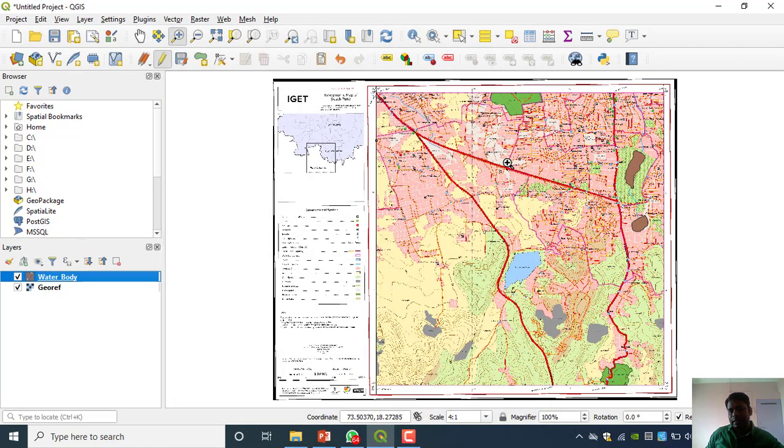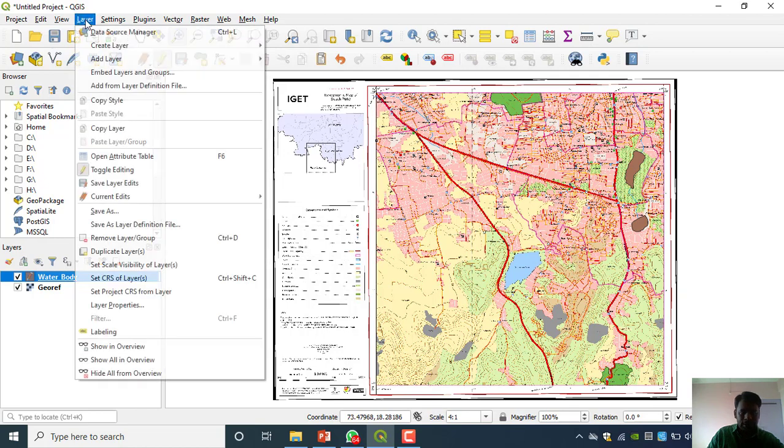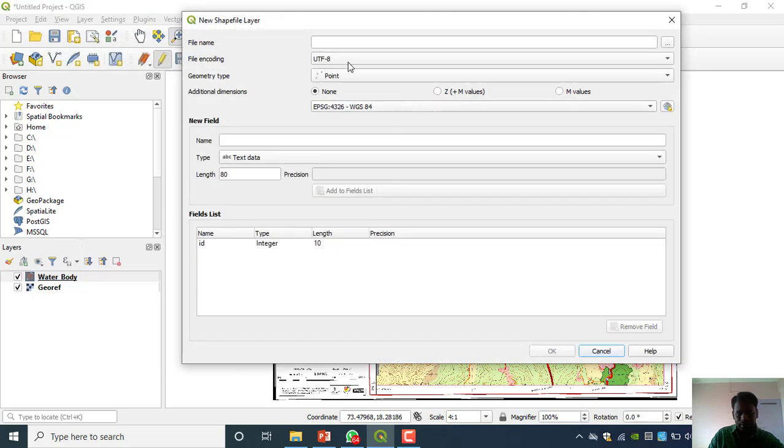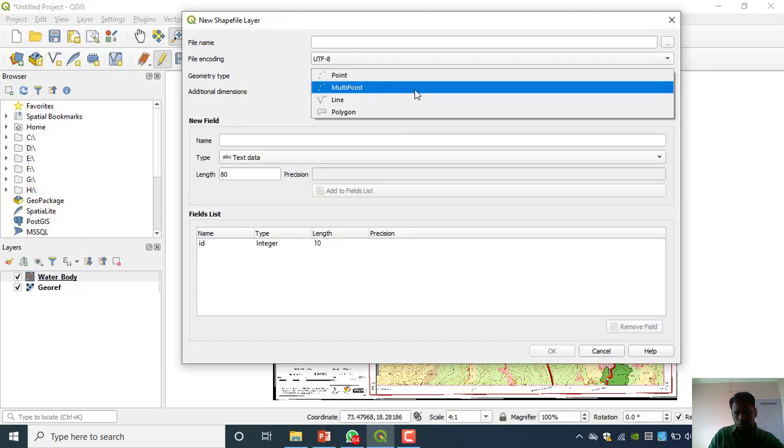Another thing, that is your homework, that is in our software. When we go to add layer, sorry, create layer, shapefile, this one, this is your homework. Already we did point, line and polygon. Now this is your homework, multi-point.